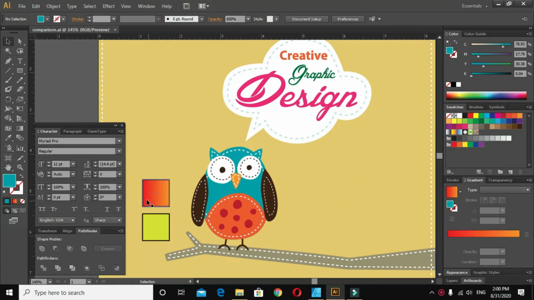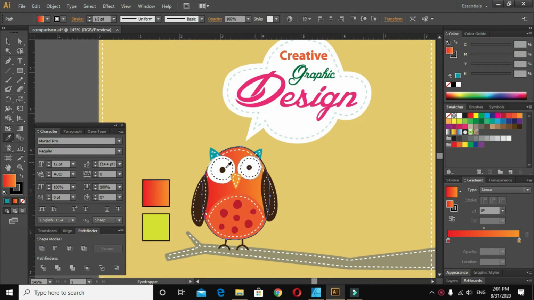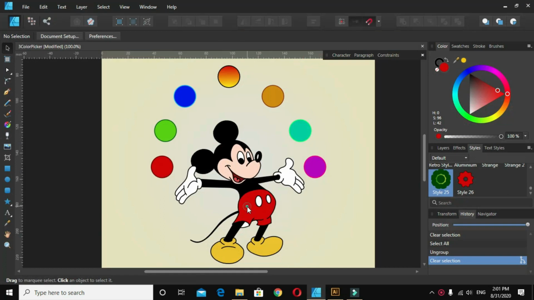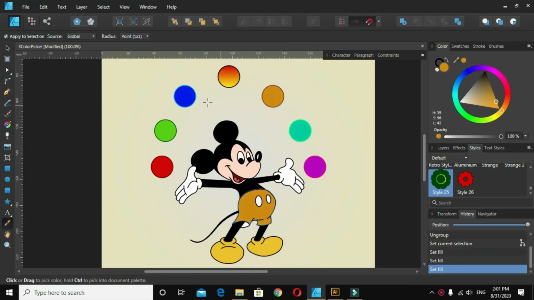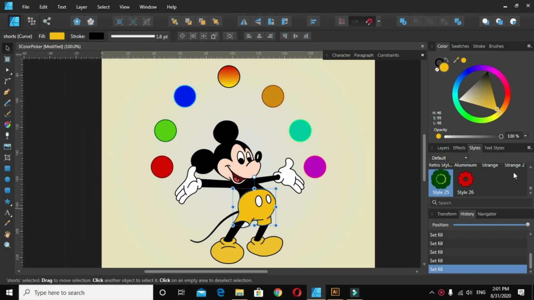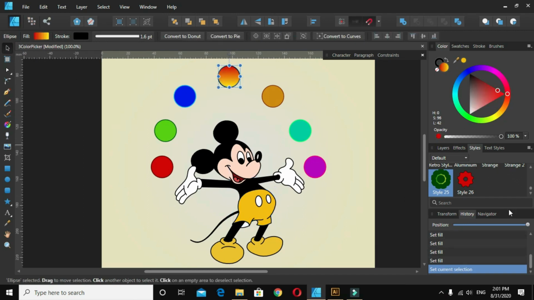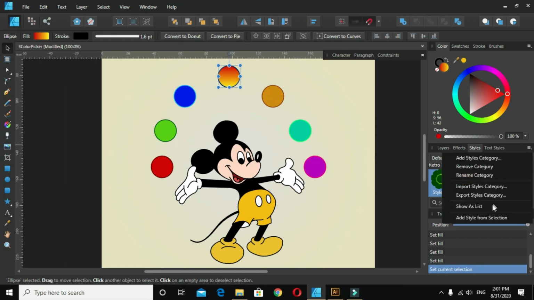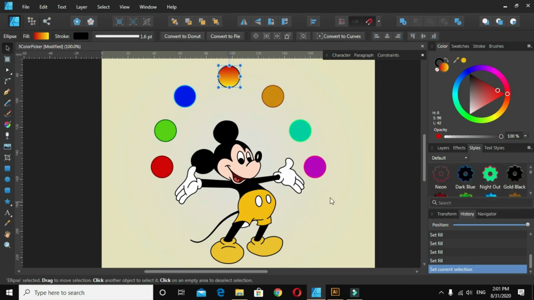In Adobe Illustrator, if we want to copy the color of one object into another object with the help of the eyedropper tool, then it copies all its properties. But if we want to copy the color of one object into another in Affinity Designer, then it strictly copies the color only. And if we want to copy the object properties, then we need to go to the Styles panel, create a style, and apply it on the desired object.